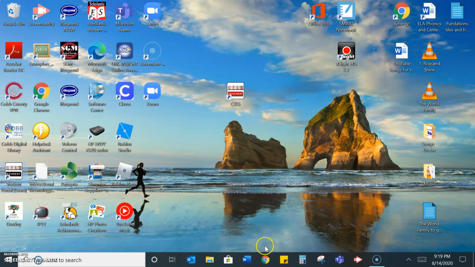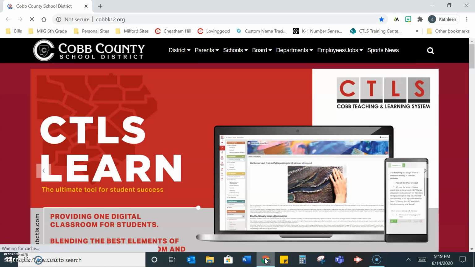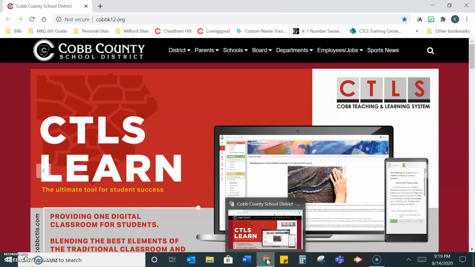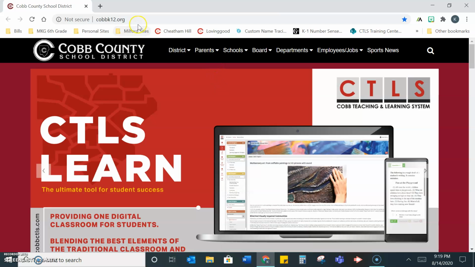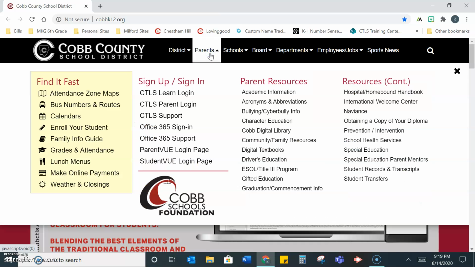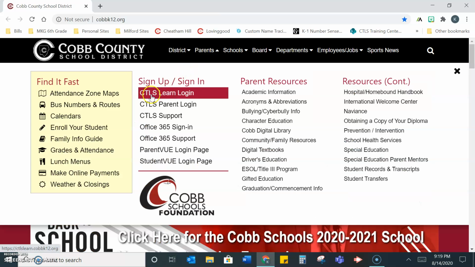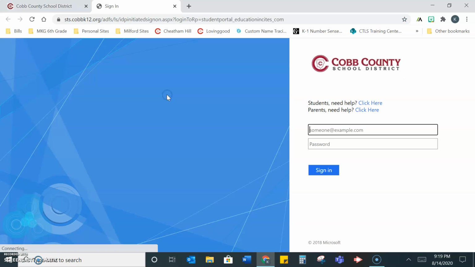If you do not have a school issued device, you can go to the internet, preferably Google Chrome, log into cobbk12.org, and then you will want to click on Parents, and then you will need to click on CTLS Learn Login. And it's going to take you to this page, which is where you need your student's email that I sent you earlier. So please check for that email, but I will put myself in here.